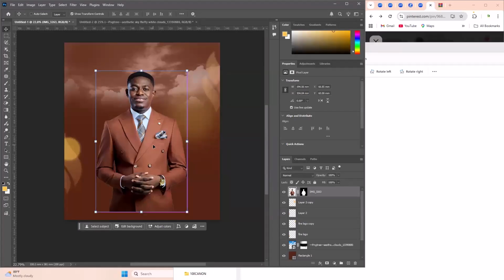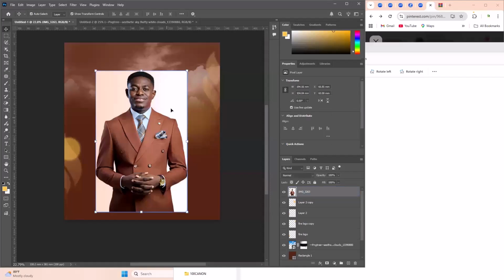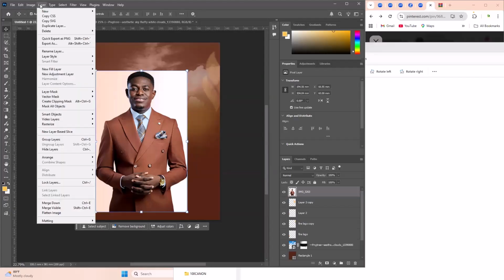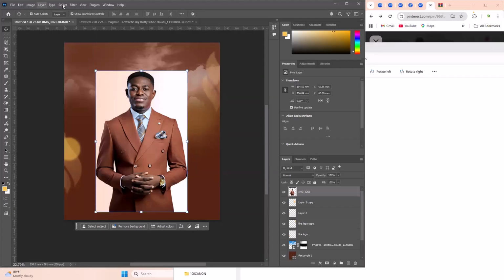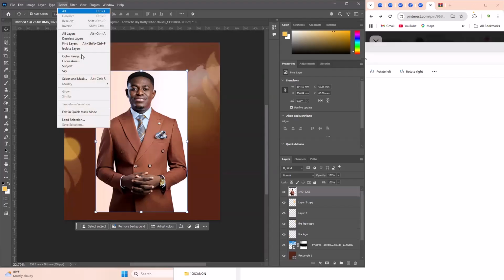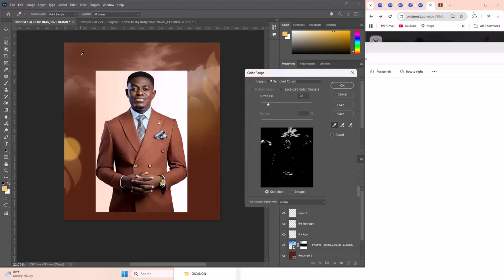Then let's undo it. Then there's another one, color range. With the image selected, we go to select, then we go to color range, then you click on it. So when you click, you can actually see this. The white aspect is the selected section.